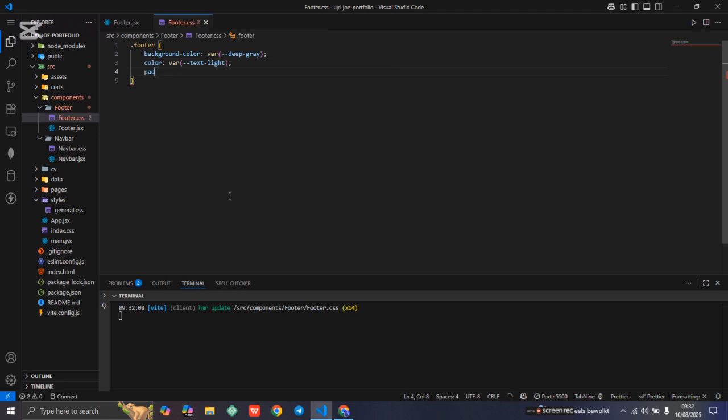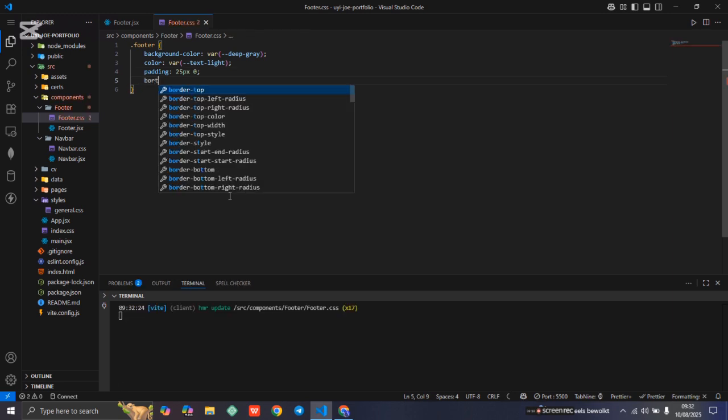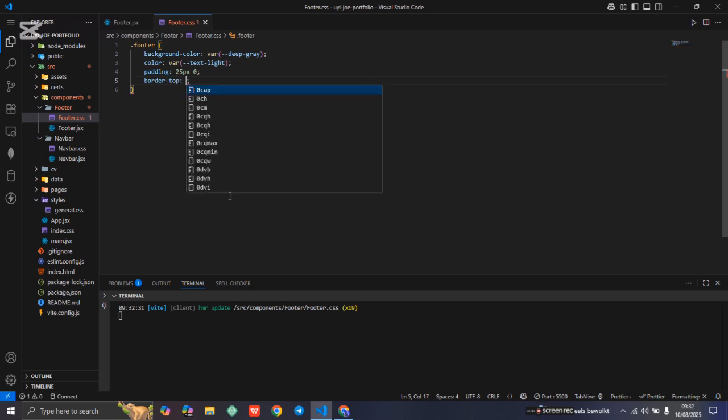padding: 25px 0. We only want padding top and bottom, but we don't want it at the side. So, border-top: 1px solid, then RGBA 255, 255, 255. RGBA is for color to color.